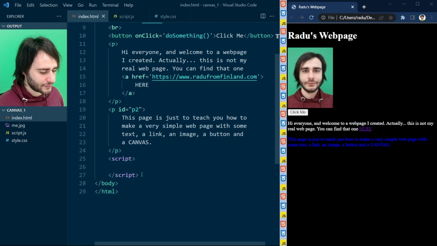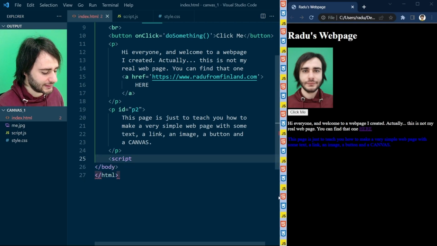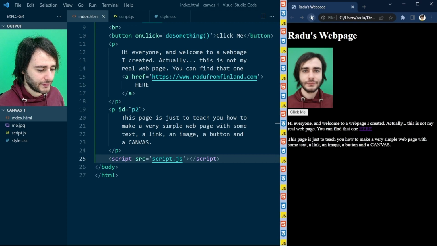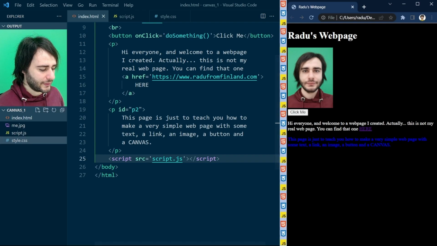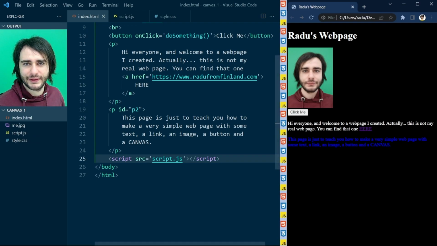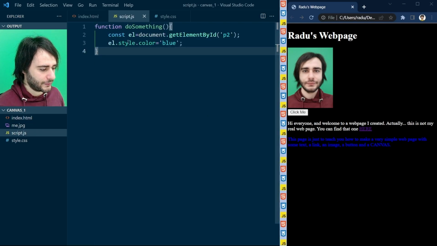Now, for the JavaScript, it's a little bit different. I'm going to keep here the beginning of this script tag and just type src for source is equal to script.js. And close the script tag. So now if you save this file and refresh the page, everything will look the same and work the same. But now the code is separated into different files. And this is great when developing in a team because now I can work on one file and you can work on your own.